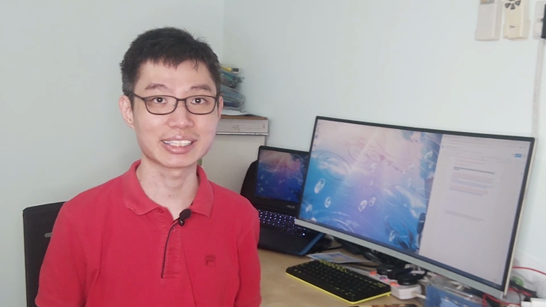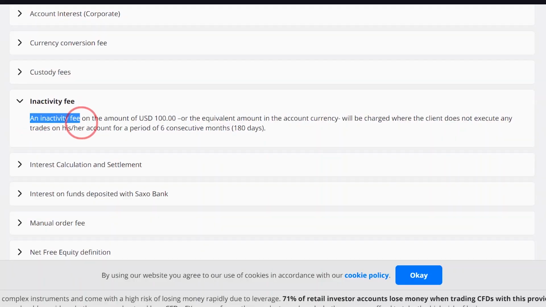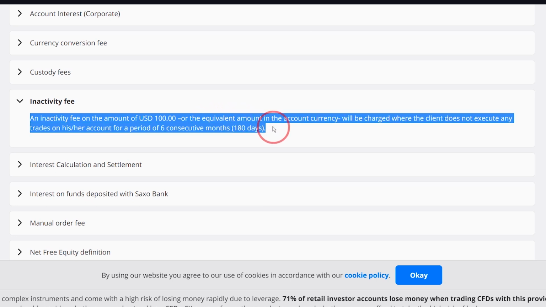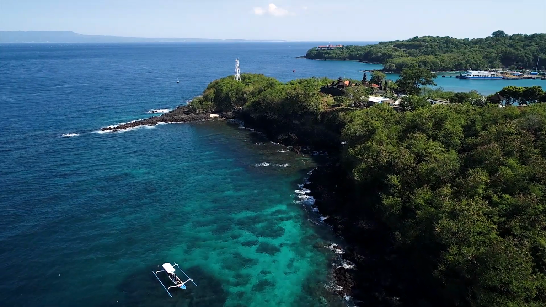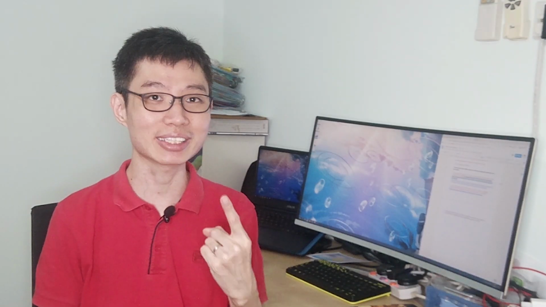There are 2 things I need to remind you about Saxo because frankly, they are quite hidden. First, Saxo has an inactivity fee. If you do not have any trades for the past 180 days, you'll be charged $100 USD. Don't go off to Bali or some exotic beach and forget all about Saxo. When you come back 1 year later, you will see $100 gone from your account.